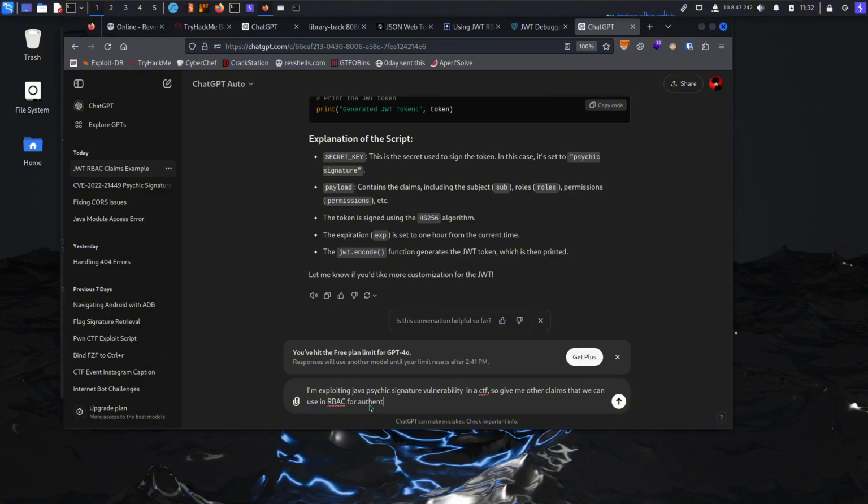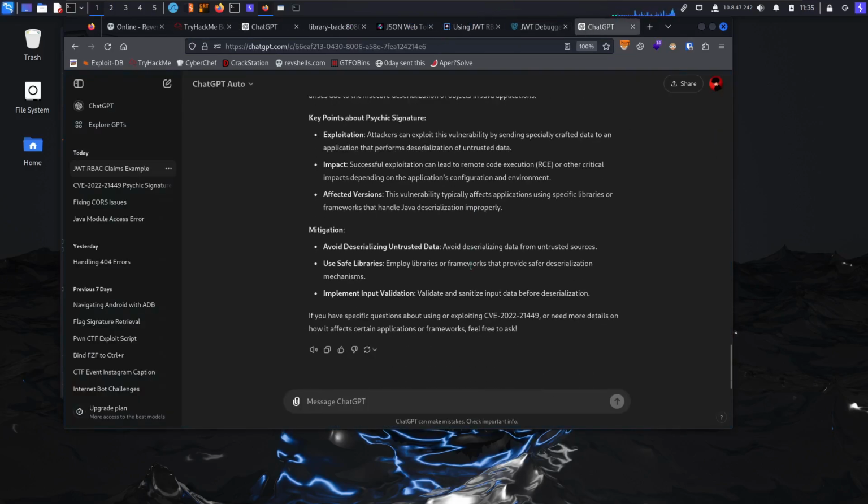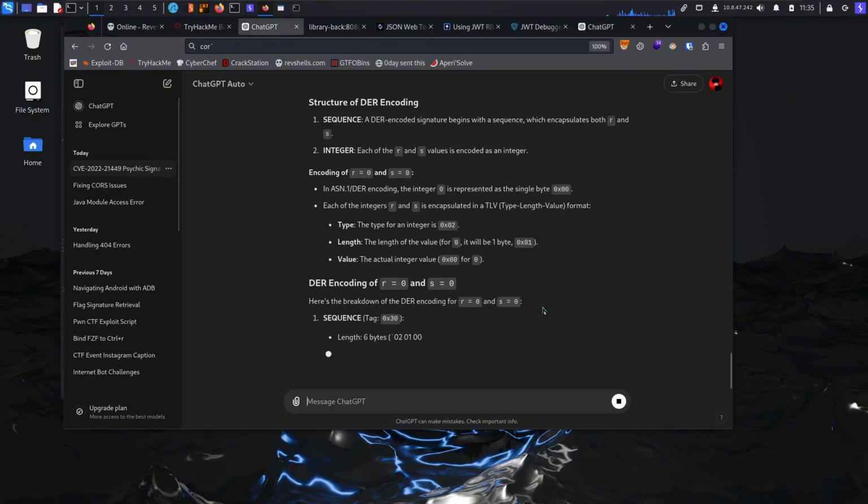for authentication and permissions and the PSY signature in CVE. Let me copy that again and please. We just needed this and the PSY signature, but I'm not sure why it's not giving us the PSY signature. Give me the PSY signature in Java where R is equal to S is equal to J and JWT. Please give me. Wow, it's stuck. Oh my god.